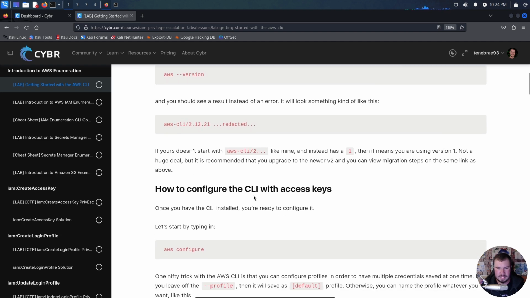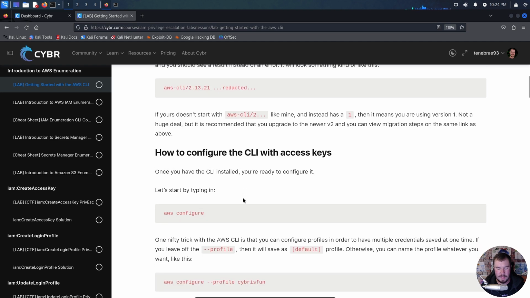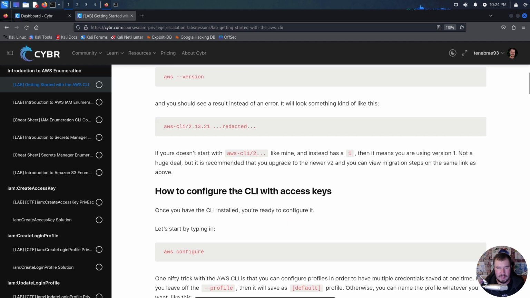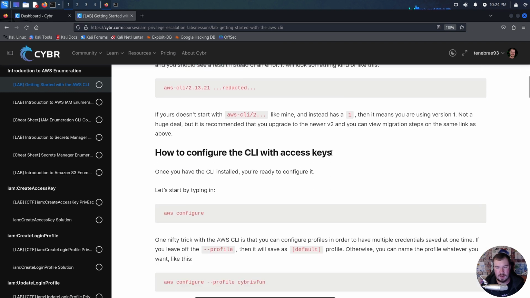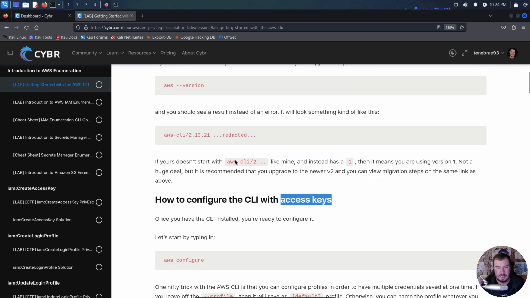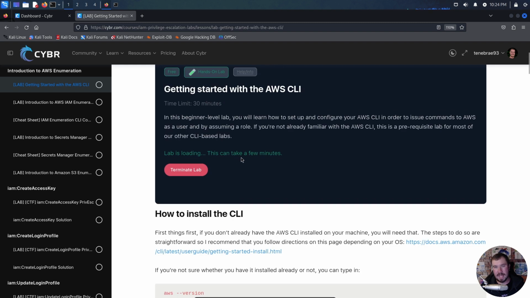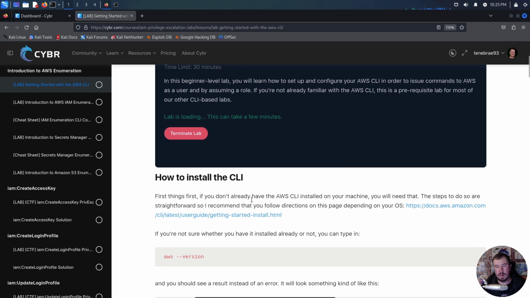How to configure the CLI with access keys. So this, we won't be able to do quite yet. We have to wait for this lab to hopefully launch for us. But we can explain a little bit about what access keys are. To get programmatic access, or access via the command line interface on AWS, you need what is called an access key and a secret. It's kind of like a username and a password.